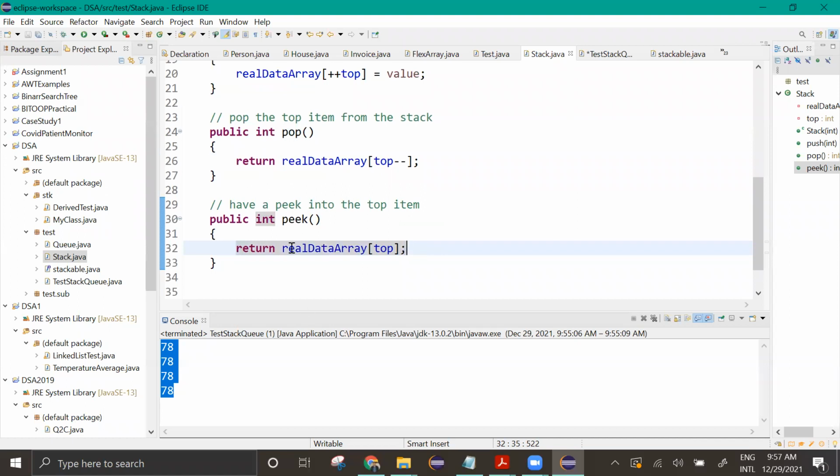So that's the difference. Peek means we are not removing values. Actually, even in pop, we are not removing. We are faking that removal.